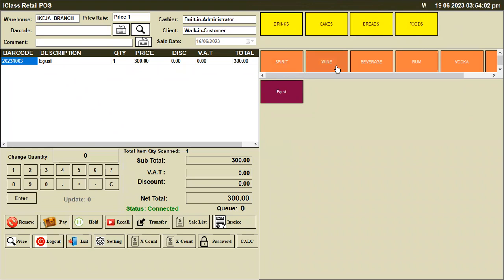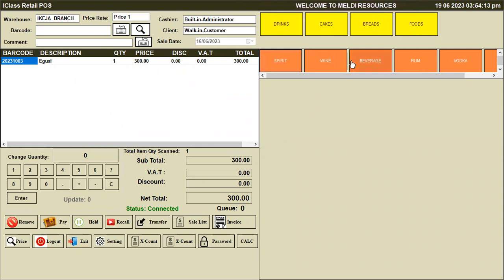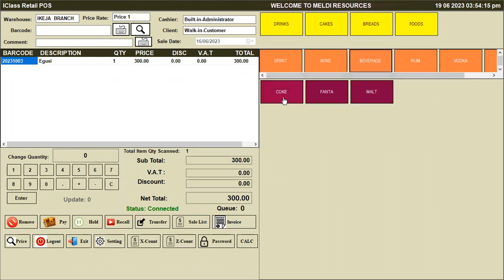We have the spirit, the wine, the beverages, the rum, the vodka. Let me see what we have here. Okay, here is beer. So these are subgroups. Then under the subgroup, you can begin to have, for example, in the beverage, the Coke, the Fanta, the malt. You can list as many as possible here.